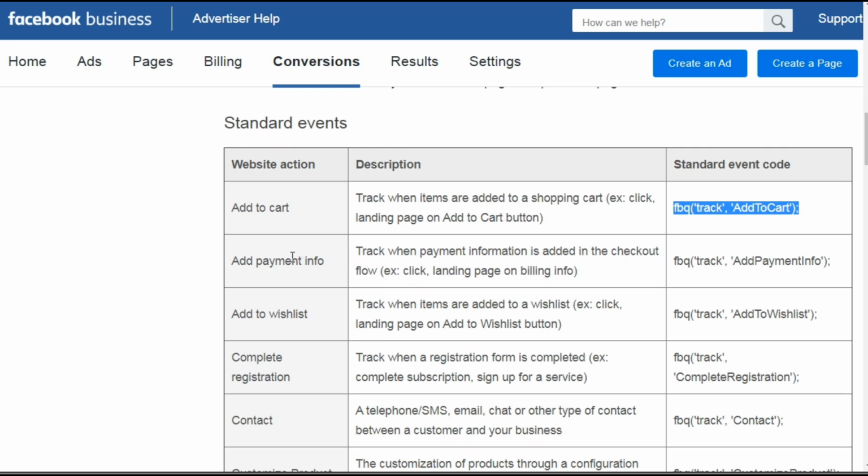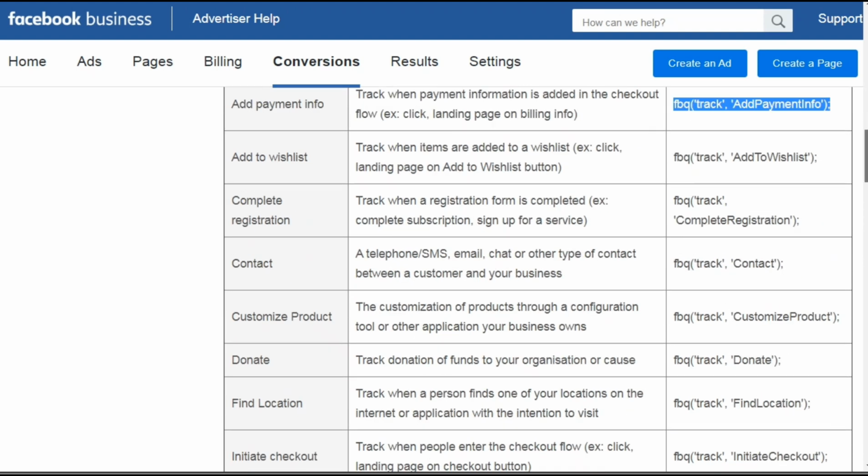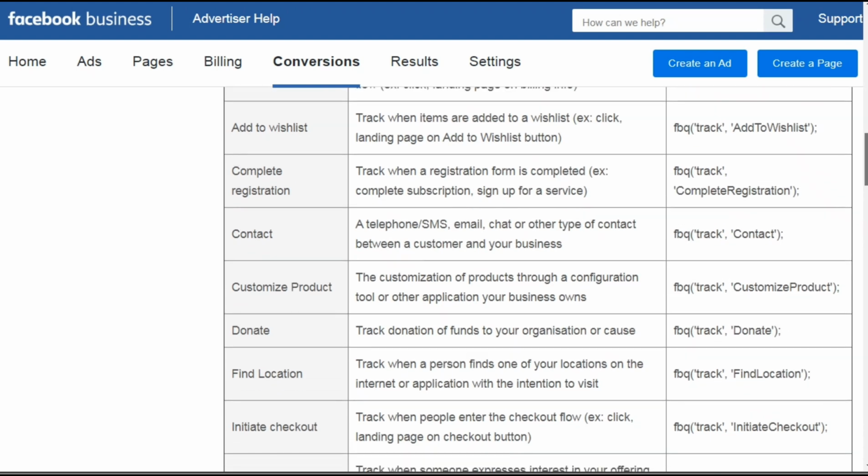You have another one called add payment info. This tracks when the payment information is added in the checkout flow. So you're going to add that to that specific page. Now, some of these will relate to you, some of them will not. So you can see complete registration.